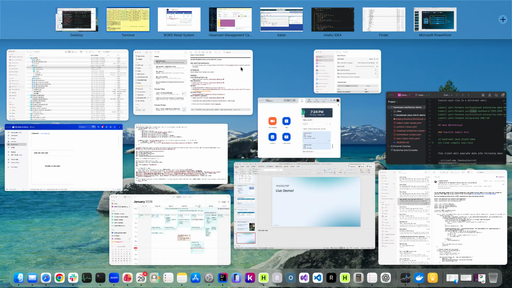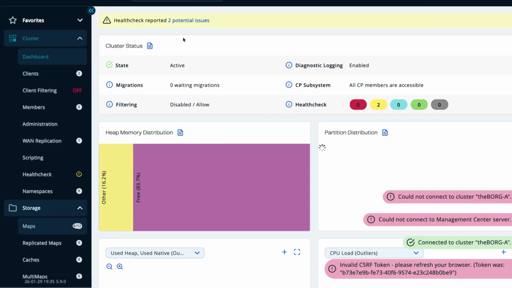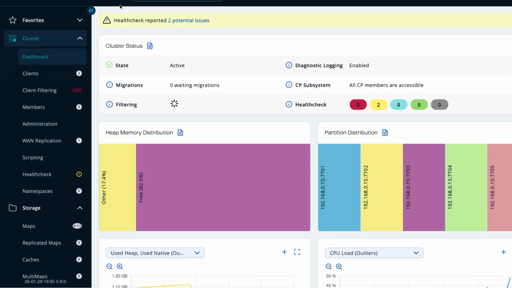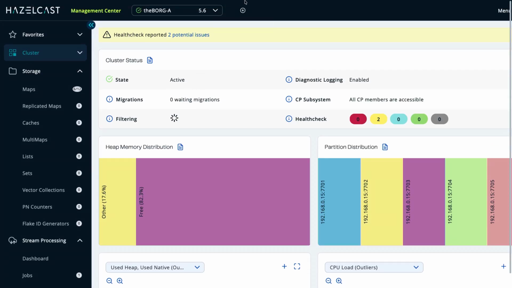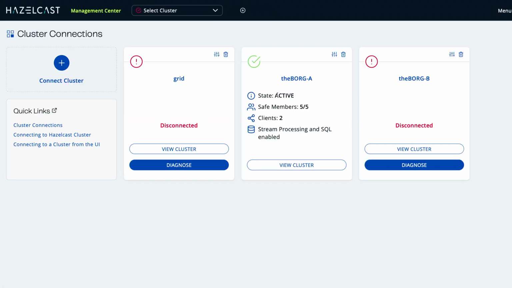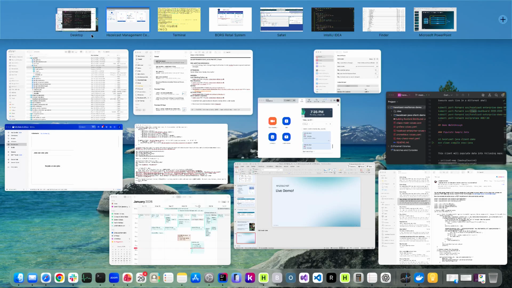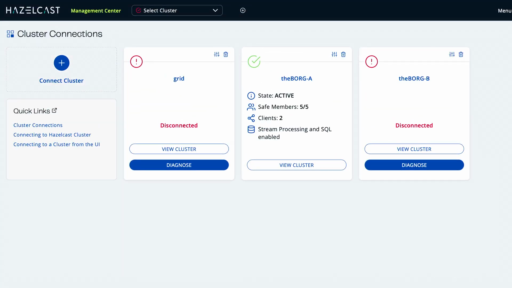Again, metrics are important. Let me refresh this here. Let's go to the cluster view. One of the things you'll see is that I actually have a Borg A and a Borg B cluster. There are things happening in Borg A right now, it's up. Borg B is not up. I'm going to turn on that cluster.